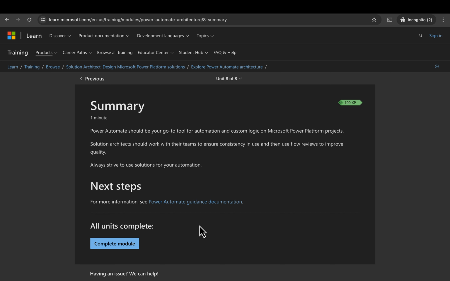Power Automate should be your go-to tool for automation and custom logic on Microsoft Power Platform projects. Solution architects should work with their teams to ensure consistency in use and then use flow reviews to improve quality. Always strive to use solutions for your automation. Next steps. For more information, see Power Automate guidance documentation.